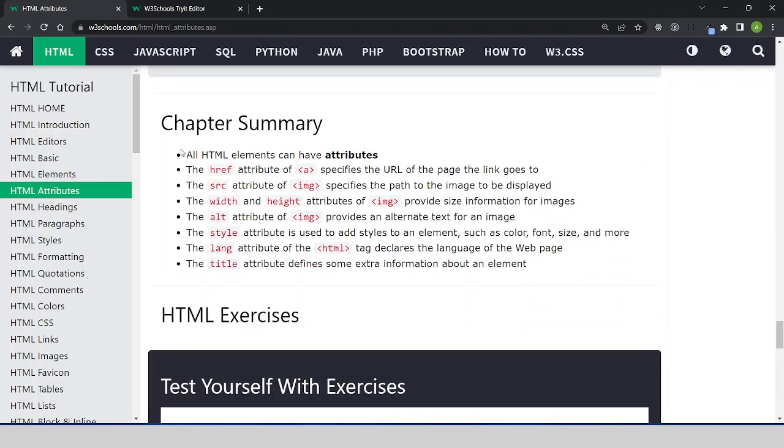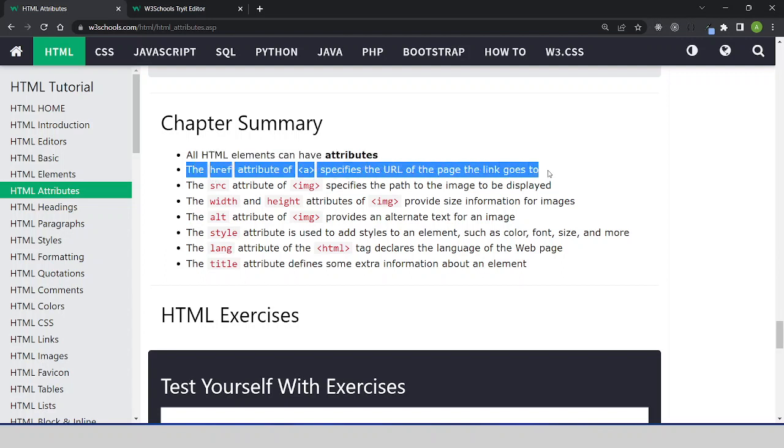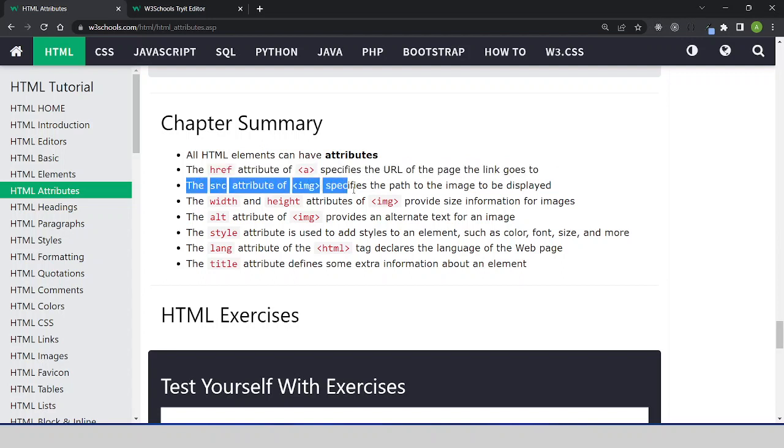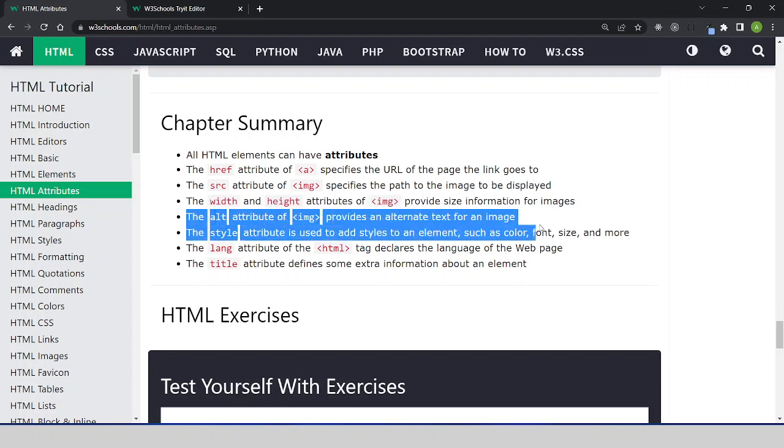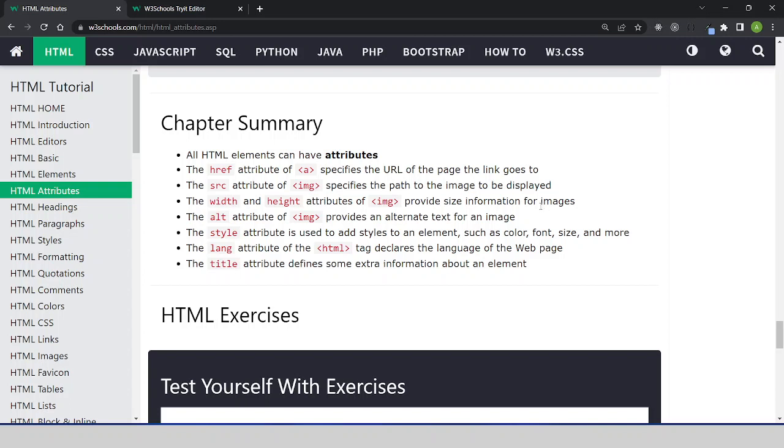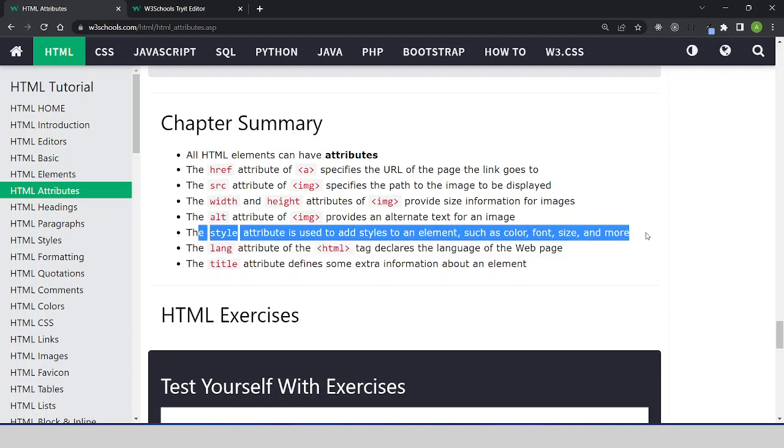And this is a summary of the whole chapter which we have discussed. All HTML elements can have attributes, additional information. It can have the href attribute in an a tag, which specifies which link to go to. The src attribute in the img tag tells the source address of the image. The width and height attributes tell the width and the height of the image. The alt attribute tells the alternative text which has to be displayed for an image when it has not been displayed. And the style attribute can add color and font size to an element.